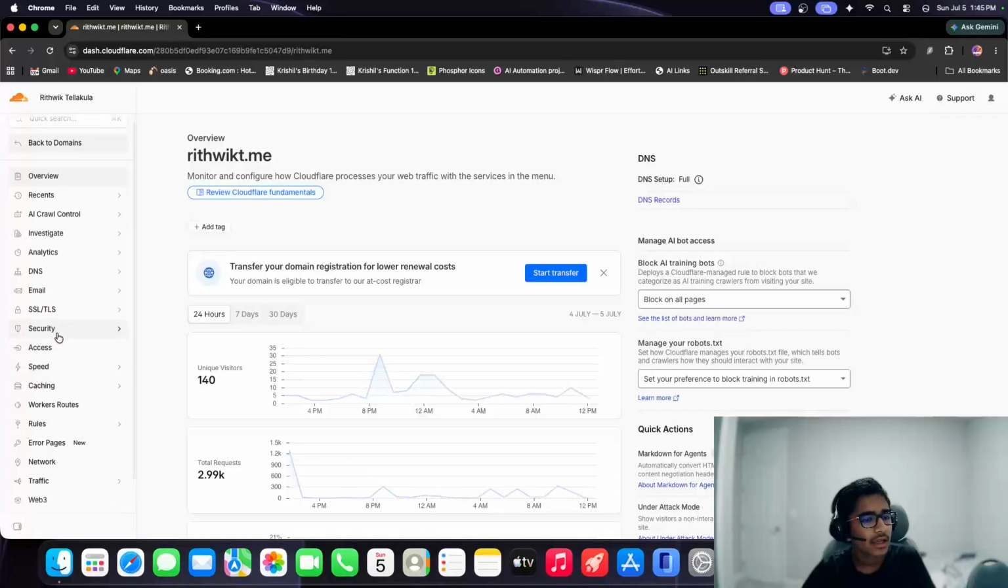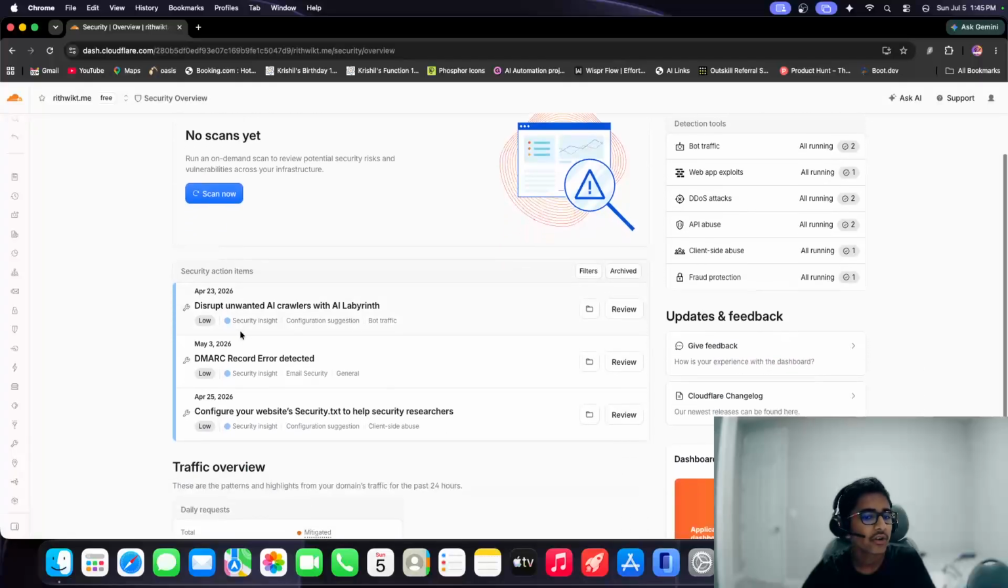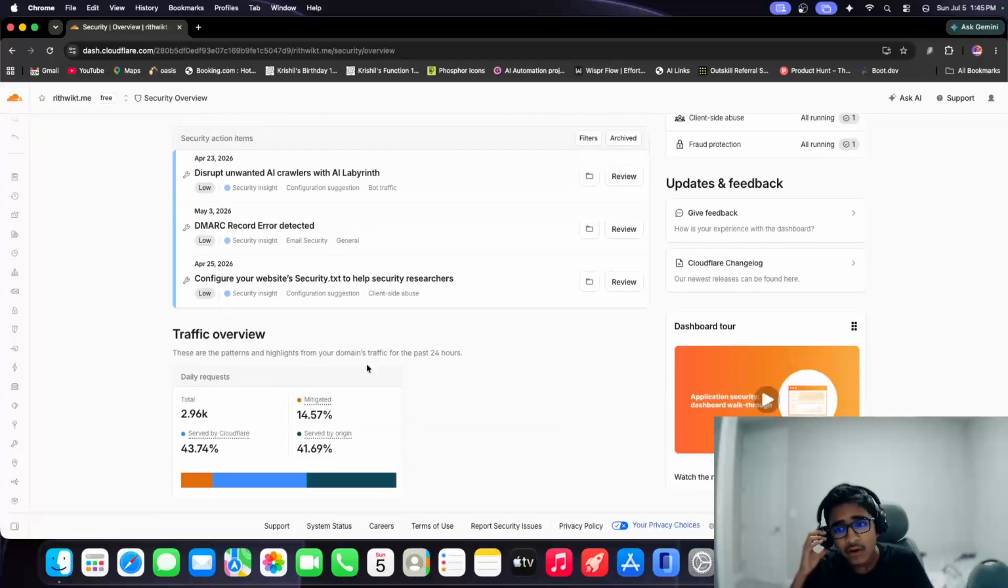Okay, so next thing we're going to be going over, let's go back to domain, and then my thing is security. This is where you can see all the security insights that have been happening, like unwanted AI crawlers. Well, that took care of it automatically because it's bot traffic. I turned on bot errors, so it will take care of it.